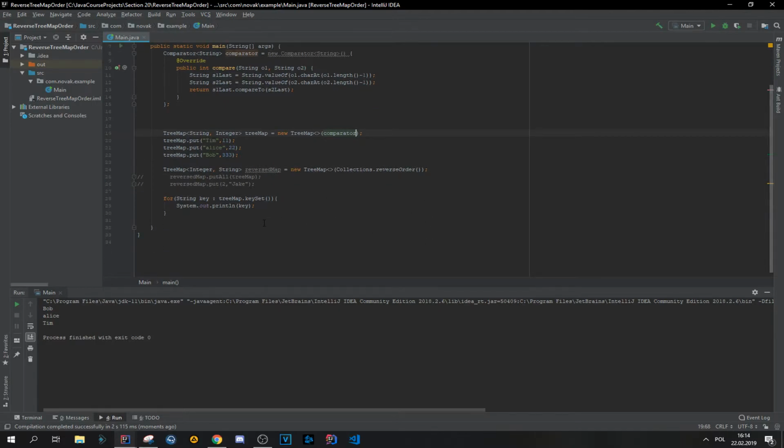And now if you want to reverse it, all you need to do is pass descendingKeySet here, and it's reversed. You could also do a new map, pass to the constructor treeMap.descendingMap, and that would also work as well.